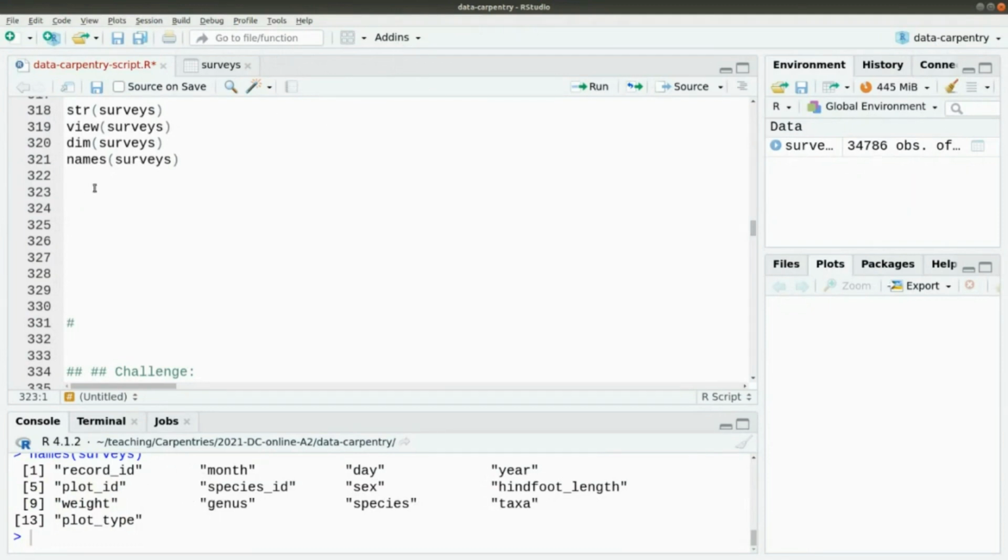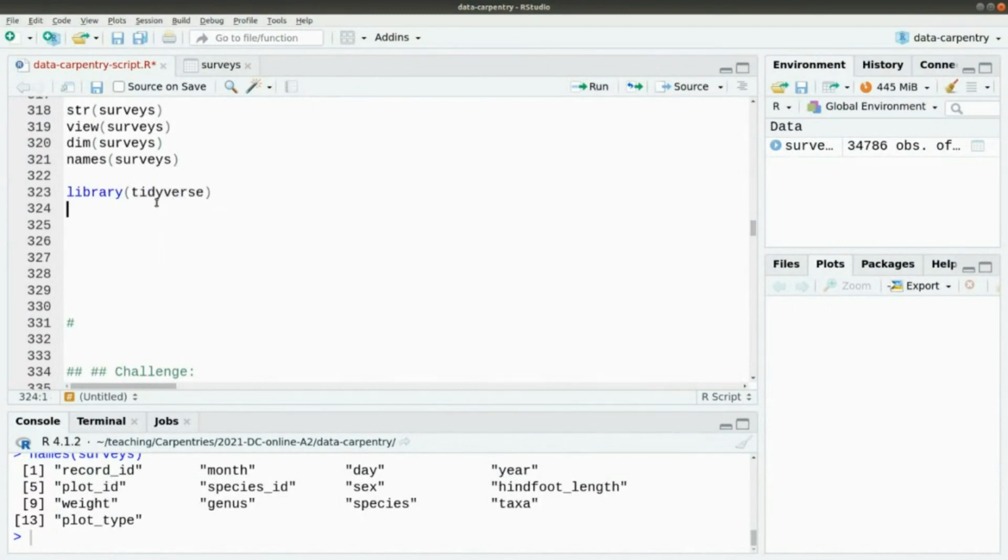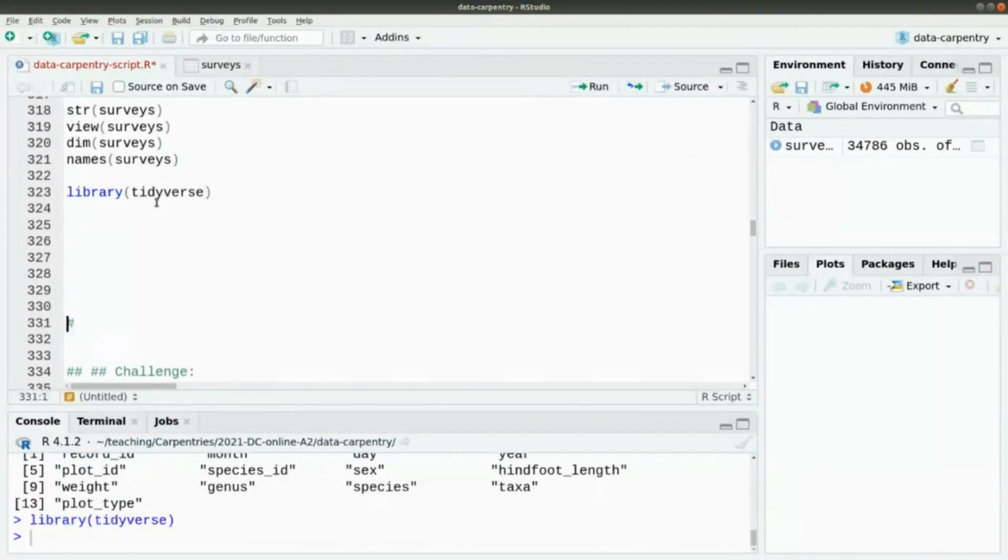And then if we wanted to select, so once we have loaded the tidyverse library, those functions will become available. We can use the tidyverse dplyr way. So one package included in tidyverse called dplyr, which is for data manipulation.